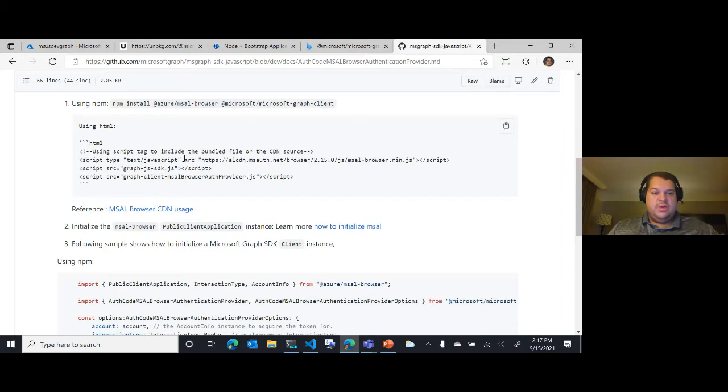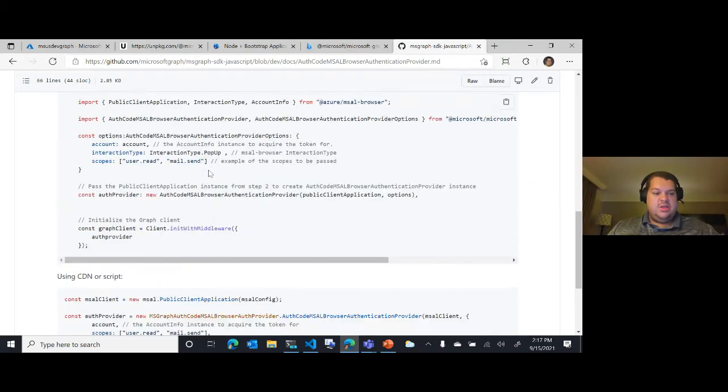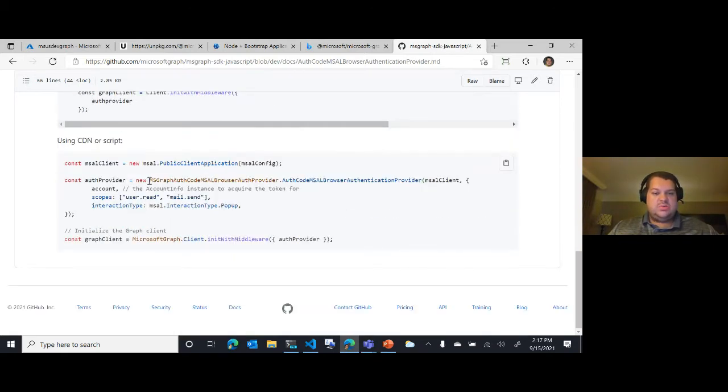So here, you pull in your script files, and then using a CDN script, it says you need to create a new MS Graph auth code MSAL browser provider using MSAL client. And it looks like I missed the entirety of that. So instead of sitting here trying to guess what we need to do correctly, I'm going to just go in and copy this so I don't get it wrong.